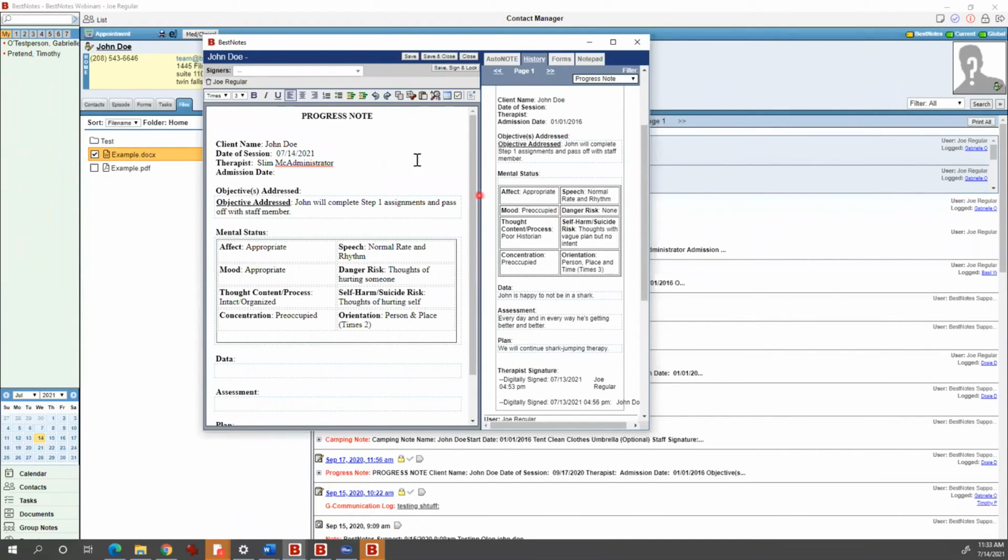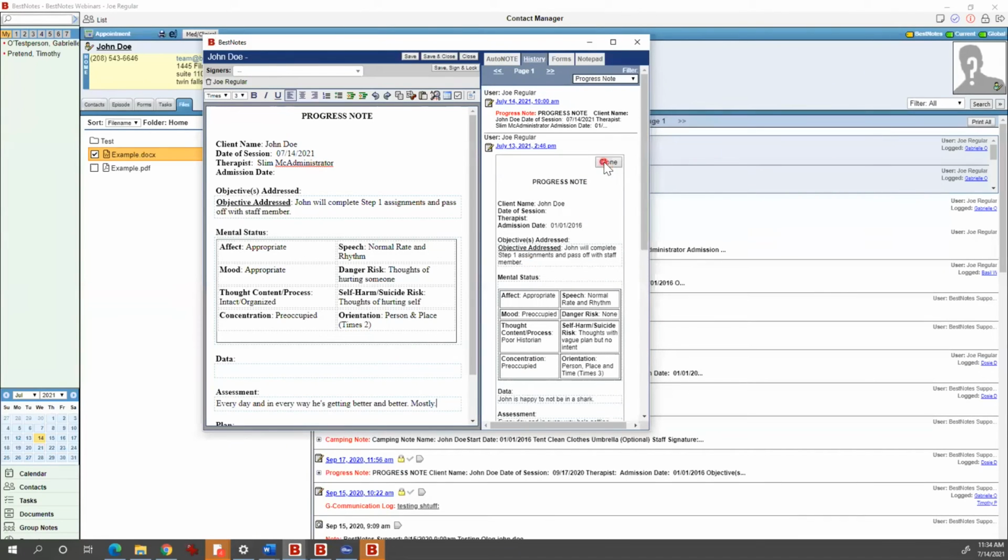But in essence, if there really has not been a substantial change since the last time I've seen John Doe, I can go in here to a previous note in the history tab and simply select something, and it will populate into the appropriate section in the note. I can leave it that way, or I can add to it as needed, but I can yank that information forward. I also have the ability, if literally nothing has changed, to clone the entire note.